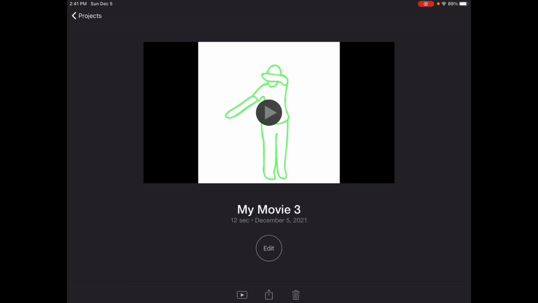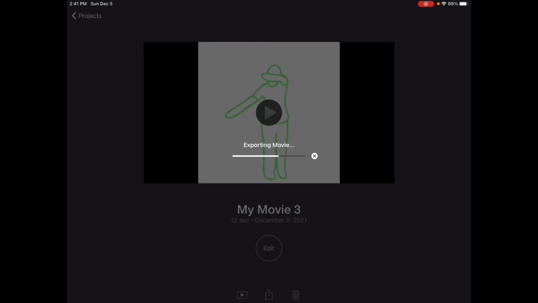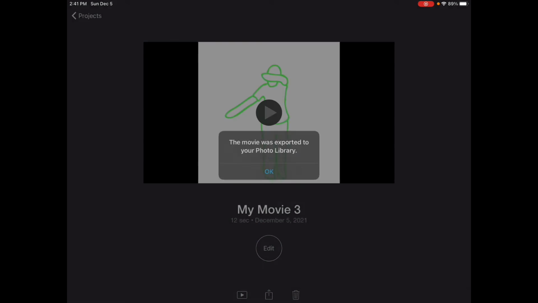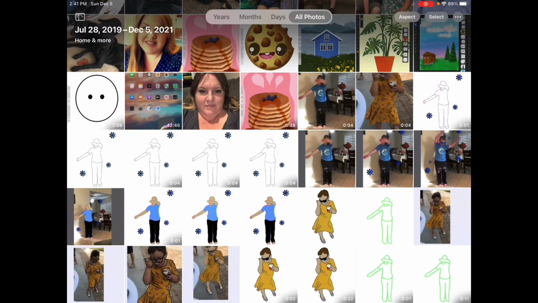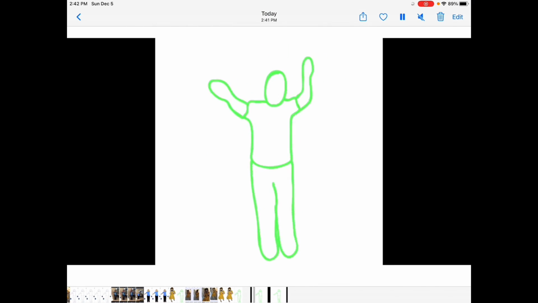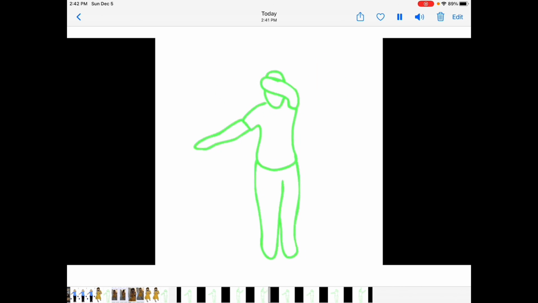And again, go to this little center icon down here at the bottom. And you're going to say save video. It's going to export your movie to your photo library. And then when you go back to that photo library once again, now you'll see you've got a third one, but this one's now at 11 seconds. And if we turn the sound on, we have exactly what we just made.